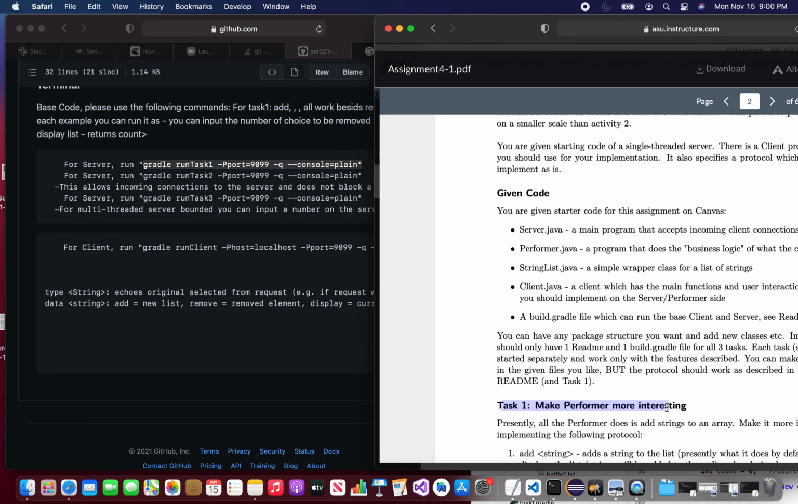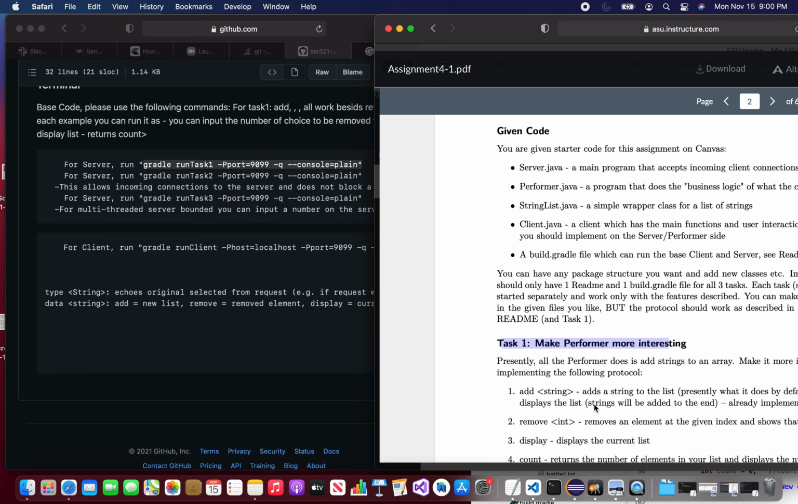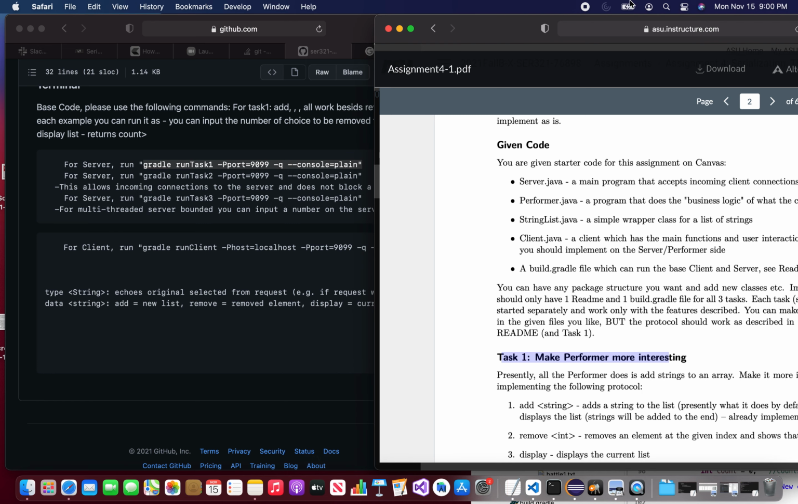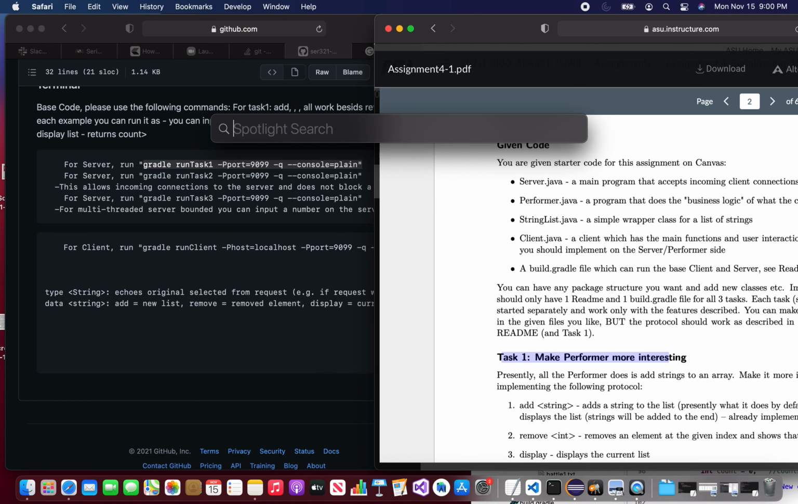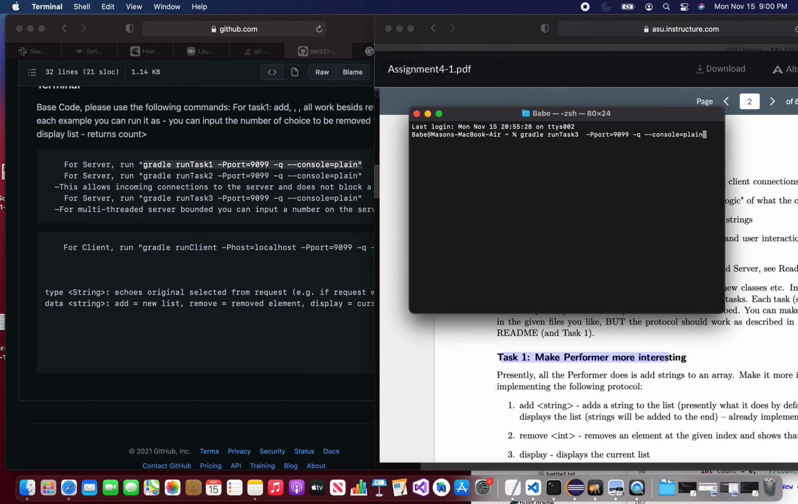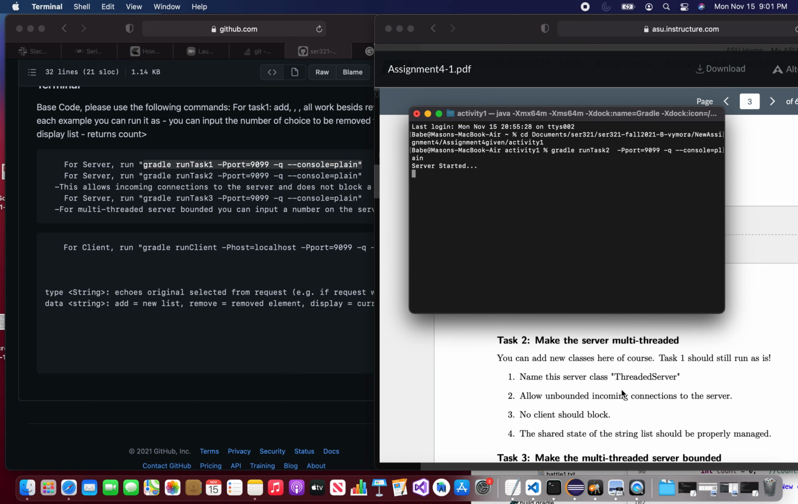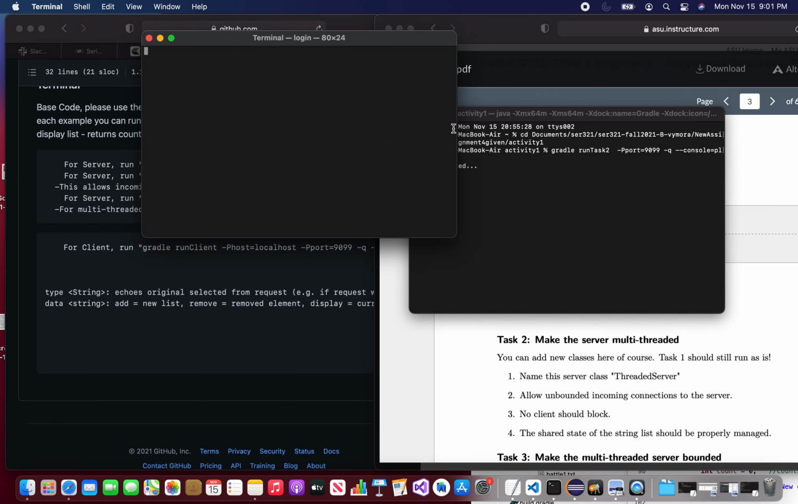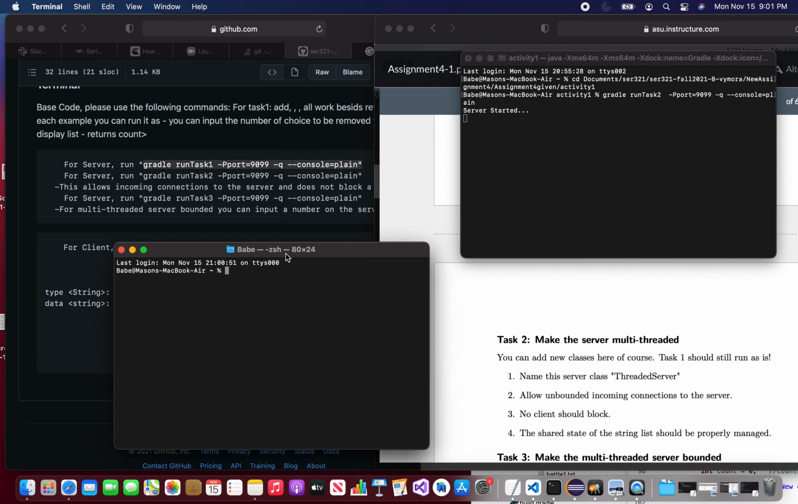Start the first task, the first section, I should say, for activity 1. So start with task 2 to make the server multi-threaded. And you can get the inputs in my README.